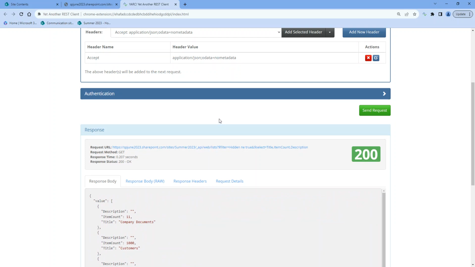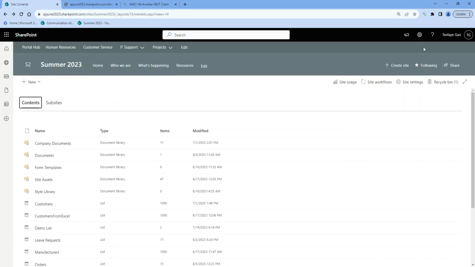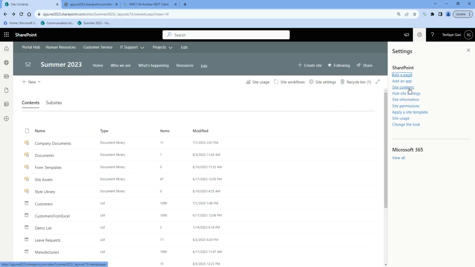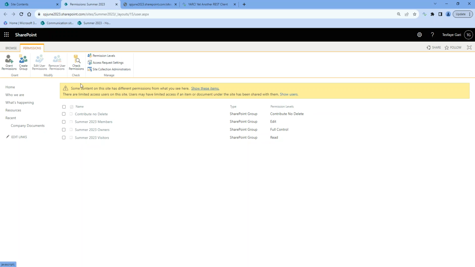Without going to the UI, through REST API. One of the other things that I wanted you to see is something we cannot do in Power Platform: SharePoint groups. When you look at SharePoint permissions and groups, for example, I go to Site Content, Site Settings, Site Permissions, and then Advanced Site Permission Settings. Those are the SharePoint groups that have access to my SharePoint site.